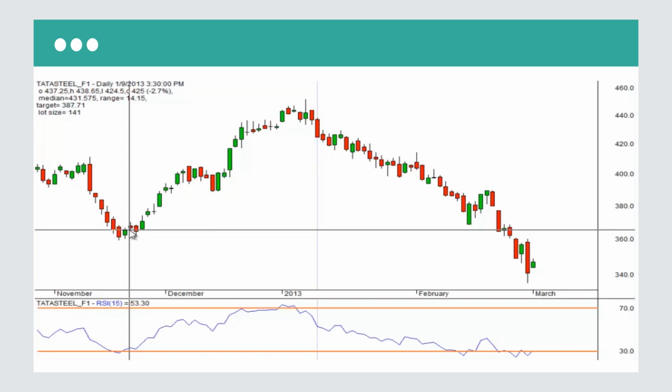This is a fantastic place to backtest and go ahead to see whether the RSI is the indicator of your choice or not. In the next lesson, we're going to delve into another indicator and also see a way we can trade it.